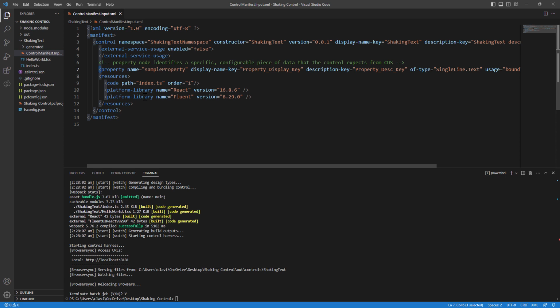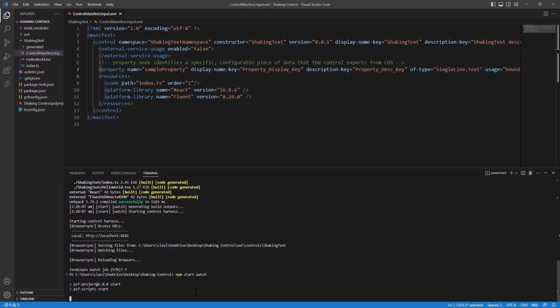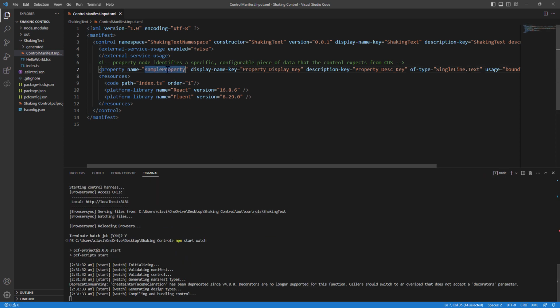Next, what I want to show you is the property name. The property names are the properties in the property bag. So if I start this npm start watch, this will launch my browser. And just take note of this name. It's sample property, right?